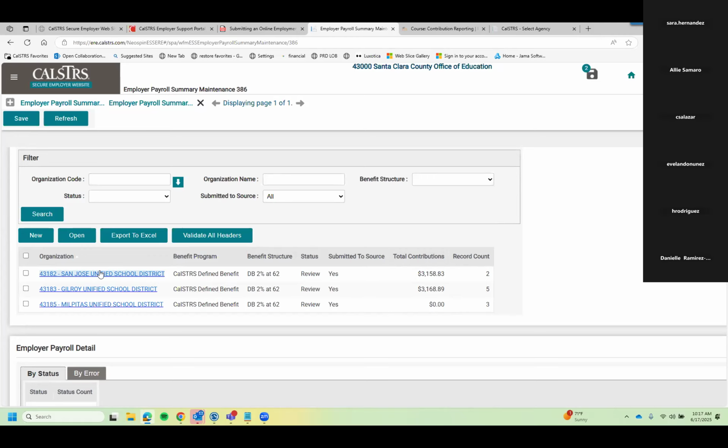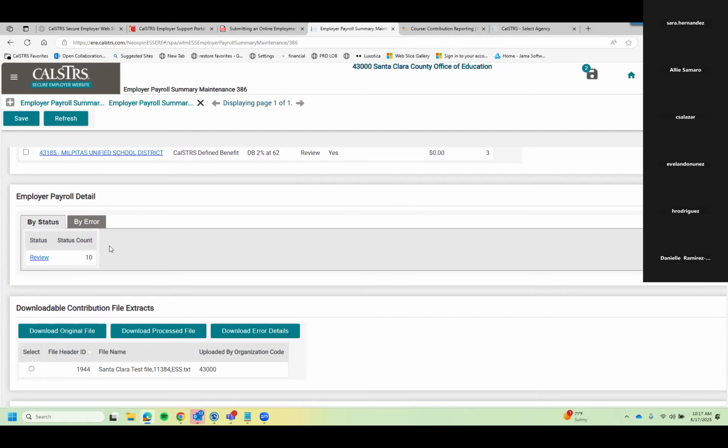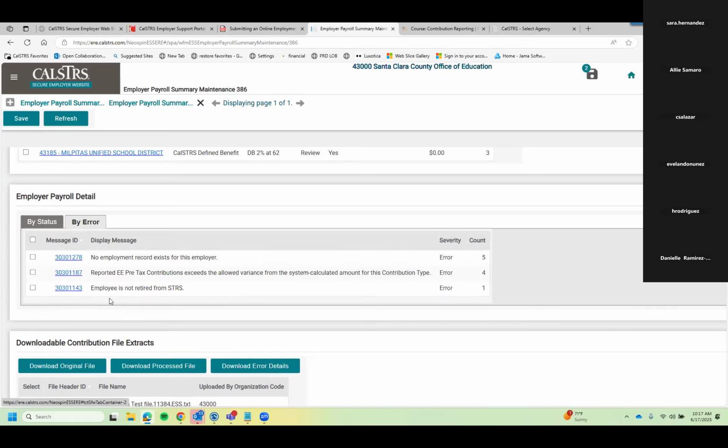And you may find some value with it, but the main area that you'll likely go is right here in the employer payroll detail panel. And this is where you will see the details of the file. So this has review records. When I click on the by error tab, it'll tell me what sort of errors there are. And these are when you upload a file, you're going to see different errors.